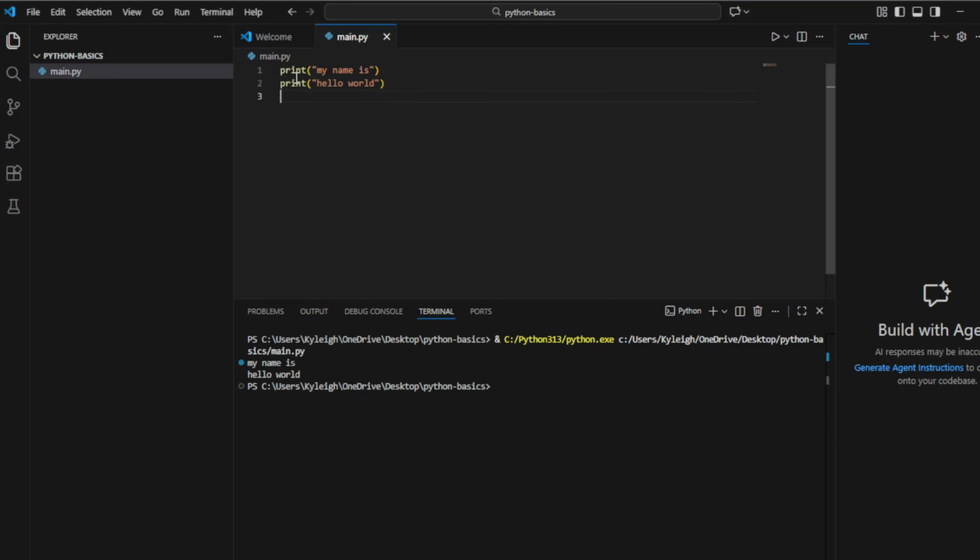So, how do we write a comment? All you do is hashtag, and then write whatever your heart desires. This is a comment. But if we want to use it in a practical way, let's explain what we're doing here. We are printing out my name is. Or you could say like, this is a print statement. And it goes without saying that whatever is beneath the comment is what you're describing.